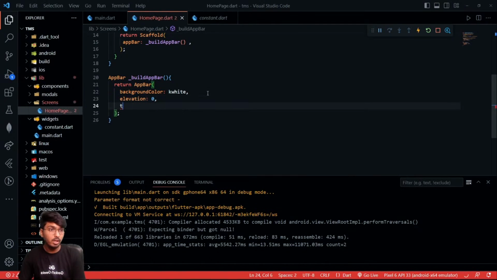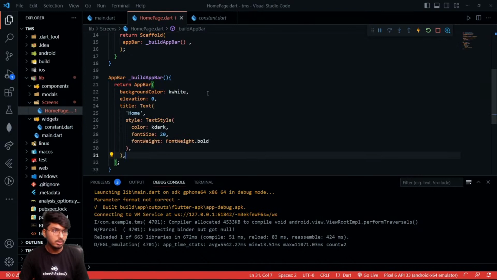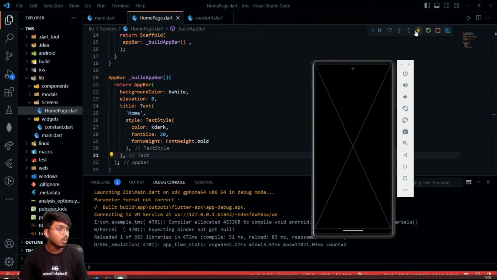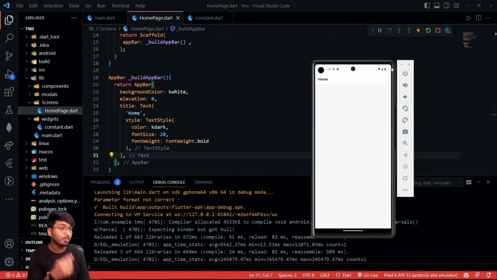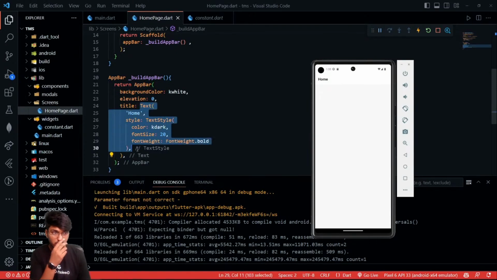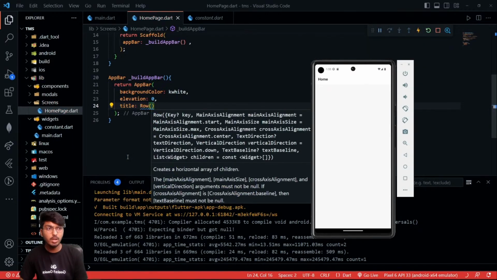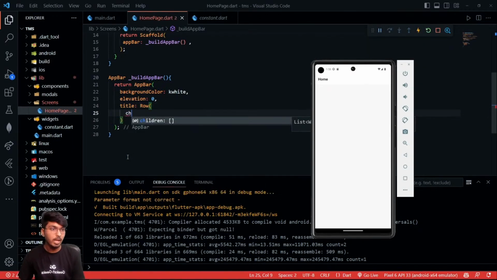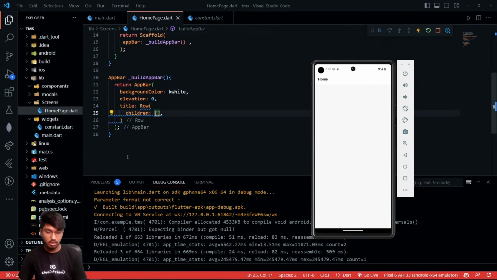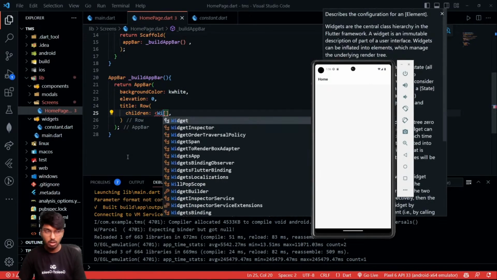And I'm going to create a title. Obviously in the app bar you need to create a title, right? As of now, let's just use this dummy text and see whether it's working or not. Yeah, you can see it's working, right? You can see the data. But that is not what I am going to use over here. So I am going to remove this and write row, because we are going to create a row which will have children, and those children will have widgets.